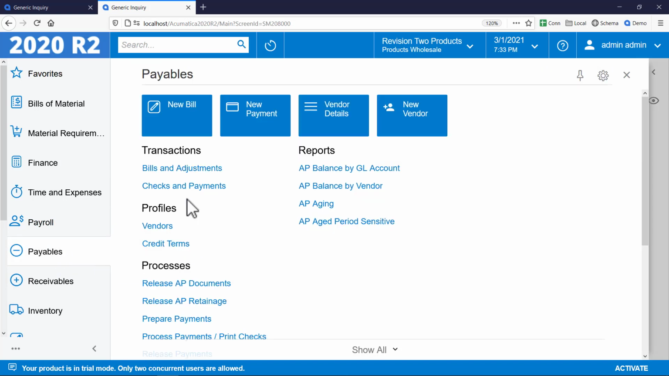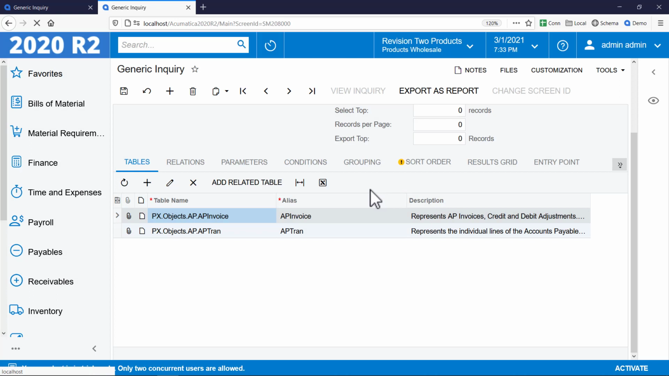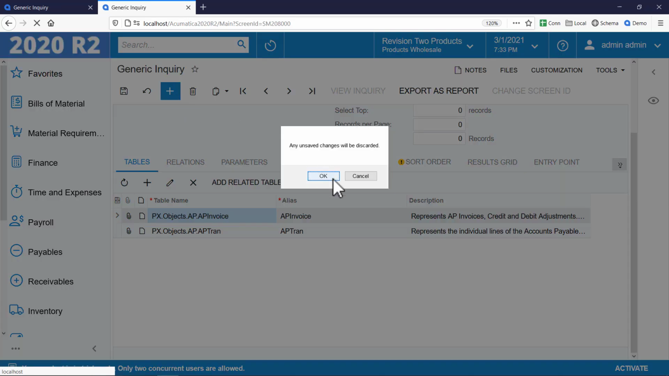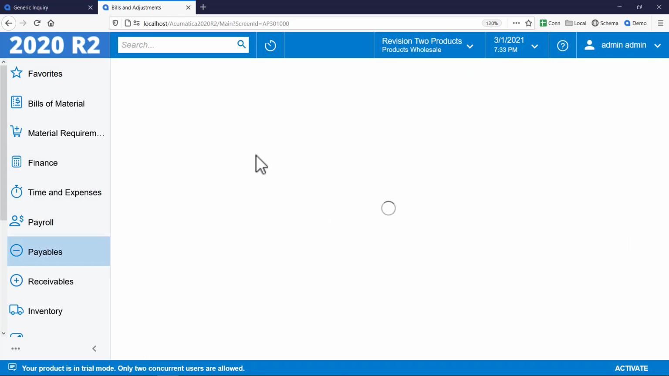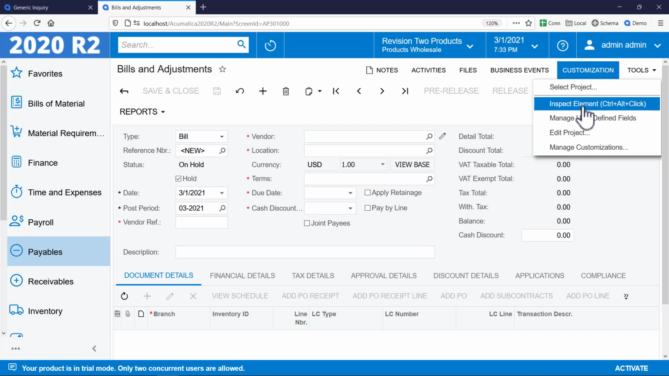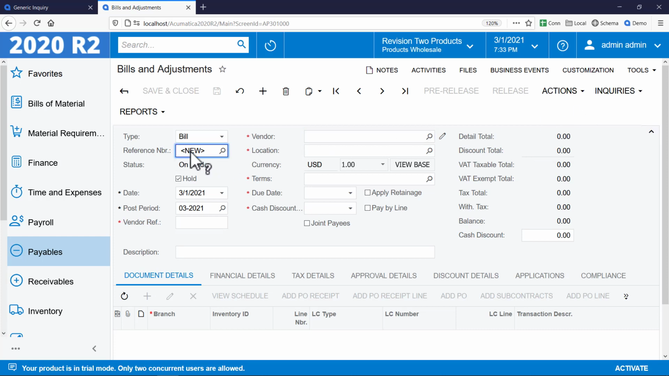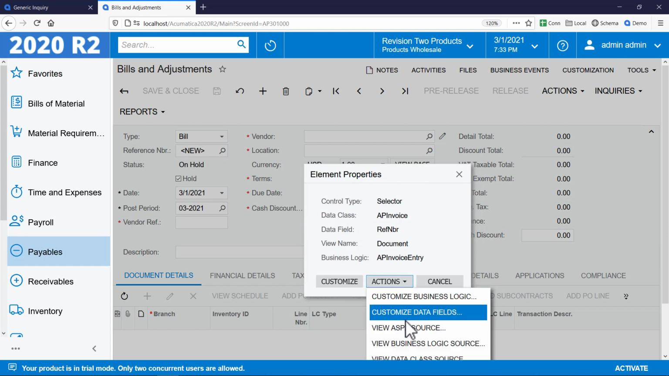Now just to round this off, the old way you had to do this is you had to go into a screen and do Inspect Element on that screen, or you could also have gone to the source code screen, but this is the way I would do it. Just go to a screen, click on a field with the Inspect Element right here under Customization, pick a field, and then go to Actions, View Data Class Source.